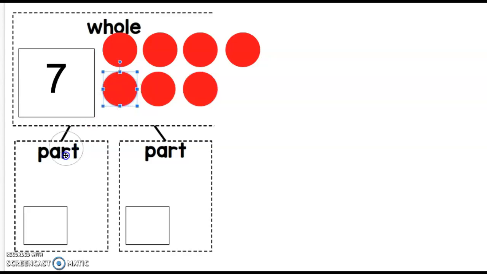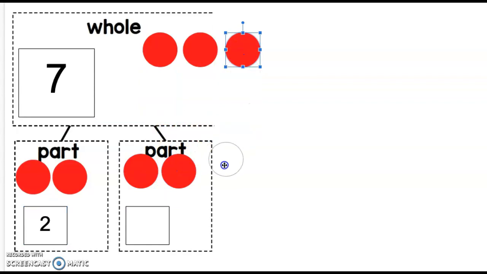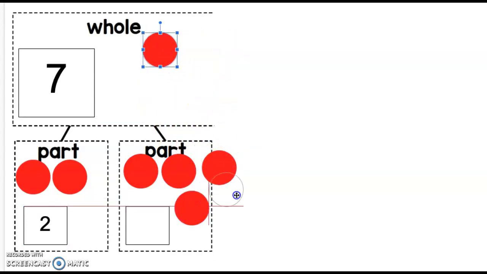So let's say I have 1, 2. So this part is 2. How many are left for the other part? 1, 2, 3, 4, 5. So I can decompose the number 7 into 2 and 5.